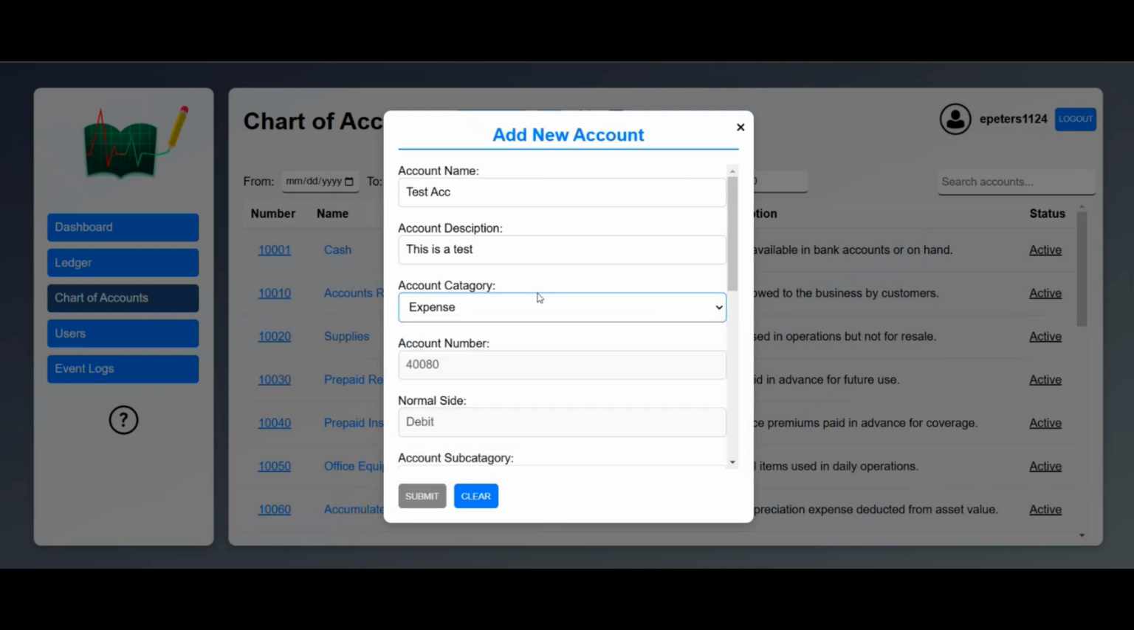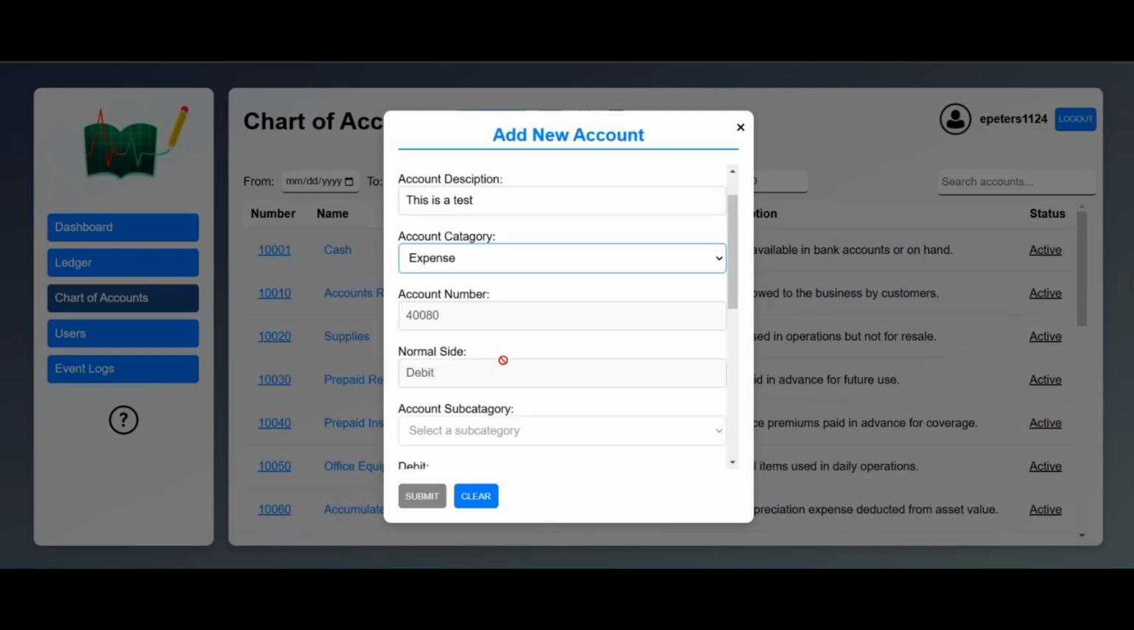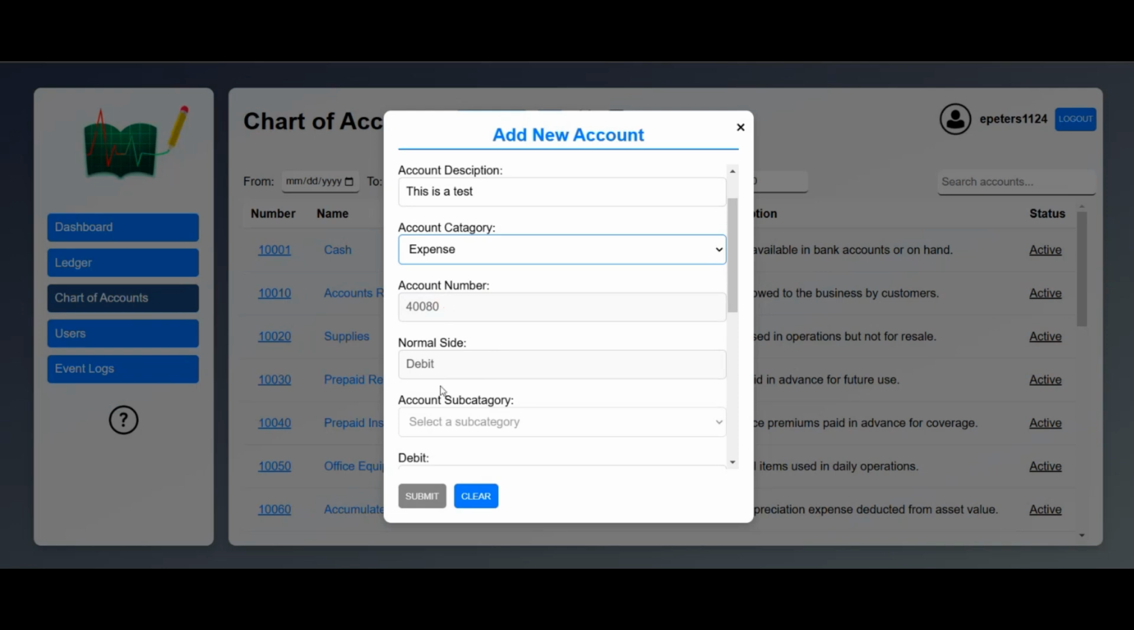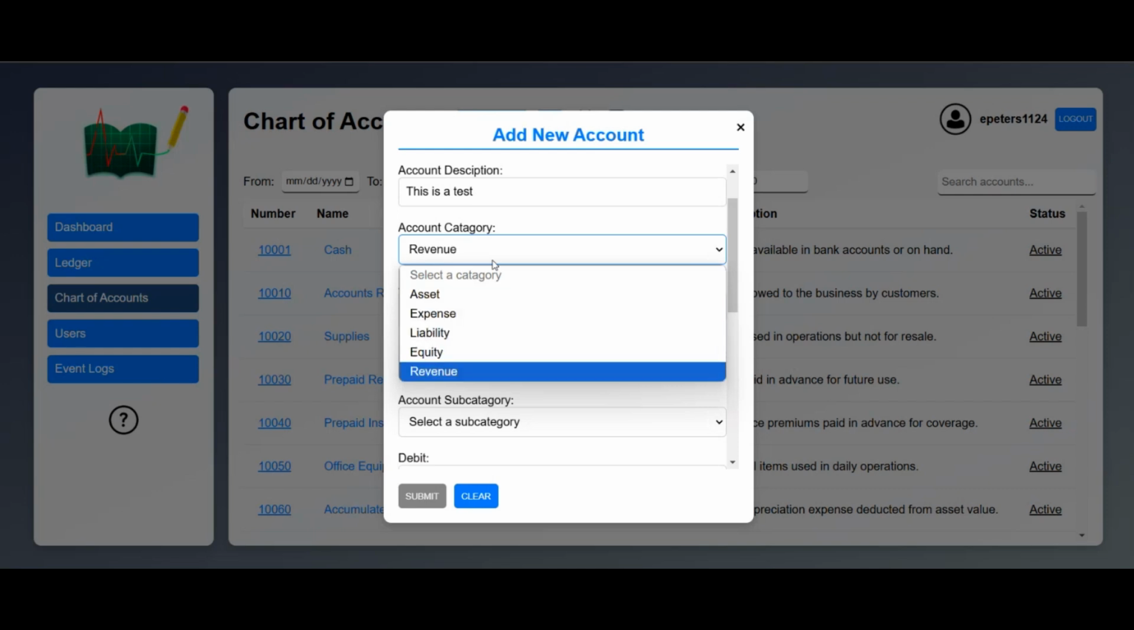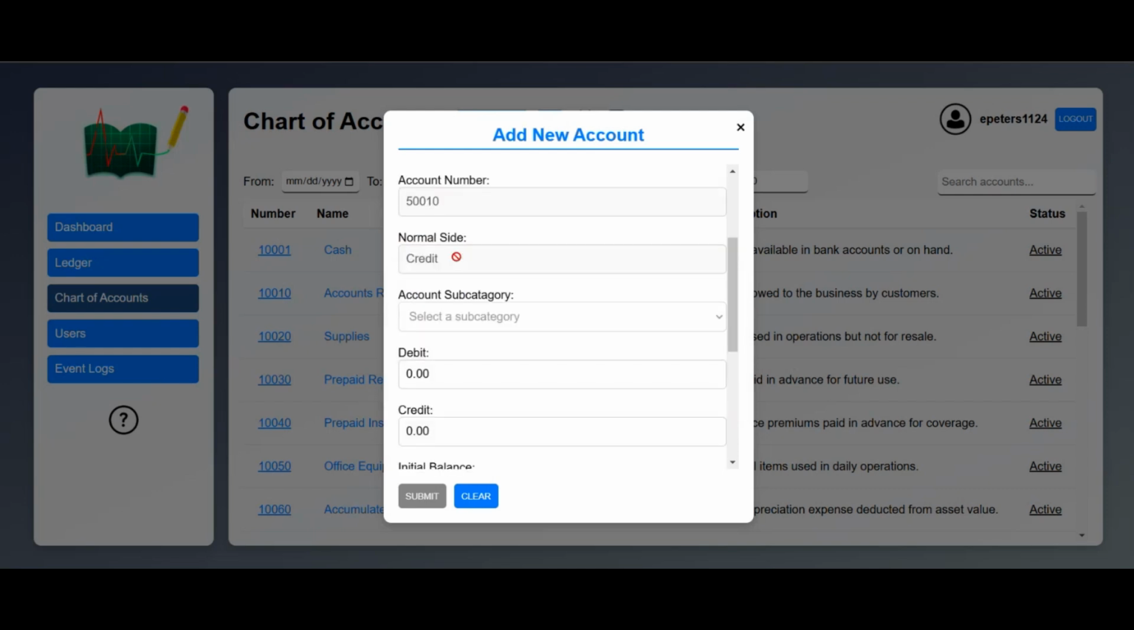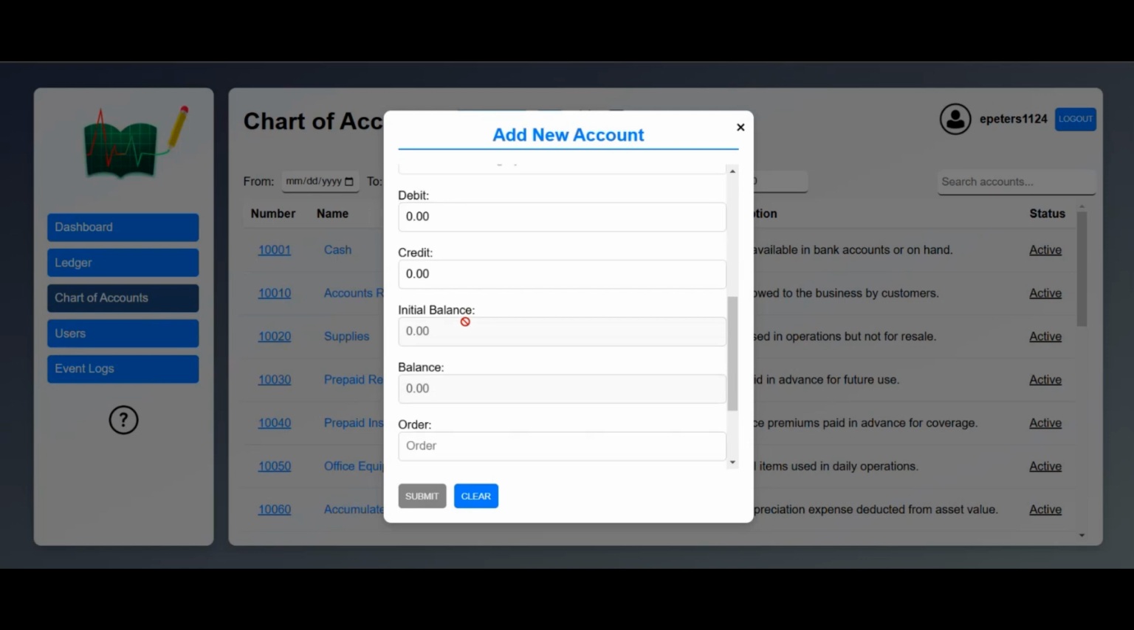So we just made sure that they choose this first. So we can say like an expense, and as you can see, the number was dynamically generated. Expense's normal side is debit, and the user cannot edit that because that is how it's supposed to be, automatic like that. Liabilities, you can see the number has changed now, and its side has changed. You can see it now has the ability to select an account subcategory. So does an asset. But if I try something like an expense, an equity or revenue, I cannot give it a current or long-term subcategory.